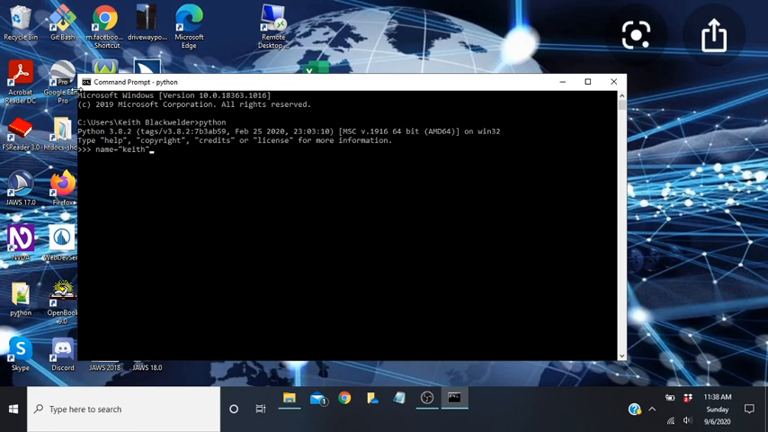So first we declare our variable with a variable name, and then we set it equal to a value. So really we're setting that value equal to this variable.